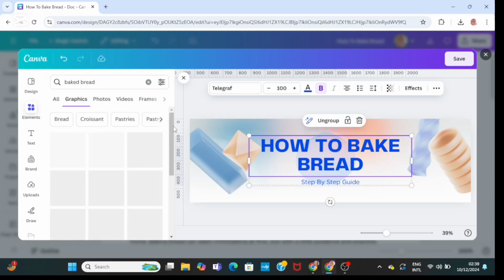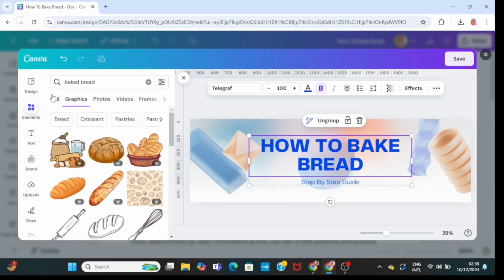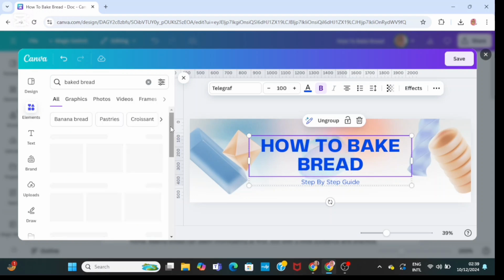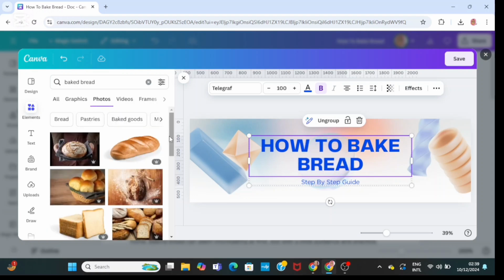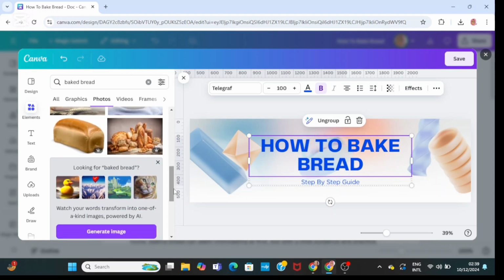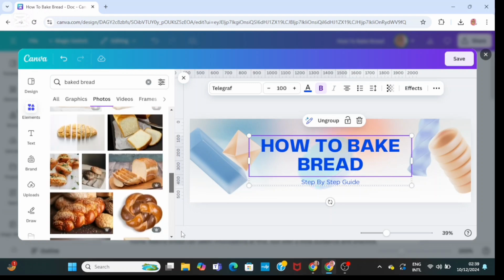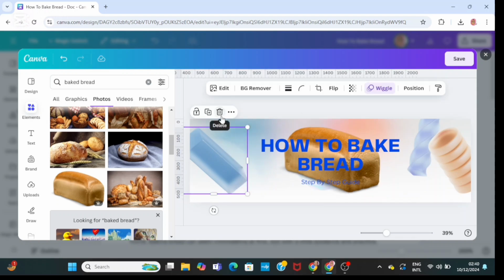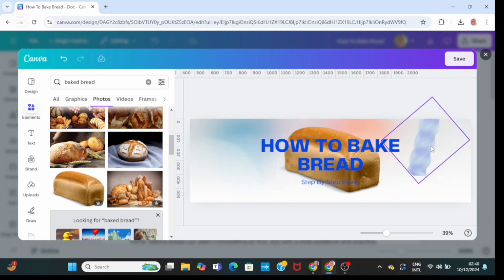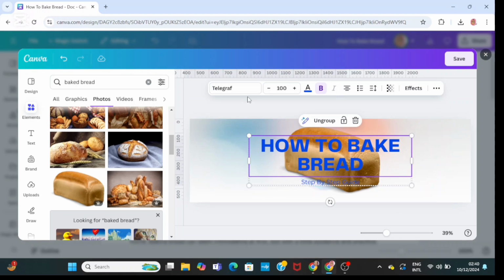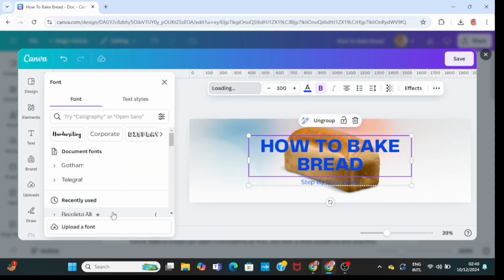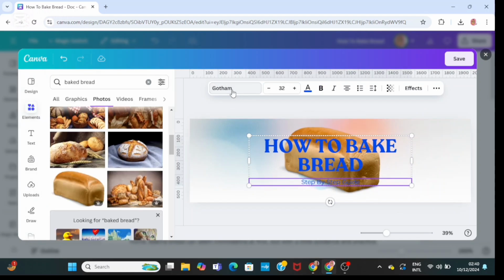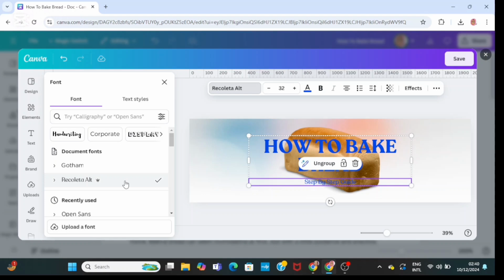Then I'm going to go to graphics. Nope, I think I'm just going to go to photos. Yes, I'm going to go to photos, and I'm going to choose a baked bread. I think I like this one. I'm going to adjust it. Then I'm going to remove some of the elements because I think they are not necessary since it's a bread. Then I'm going to go to the font and change the fonts.